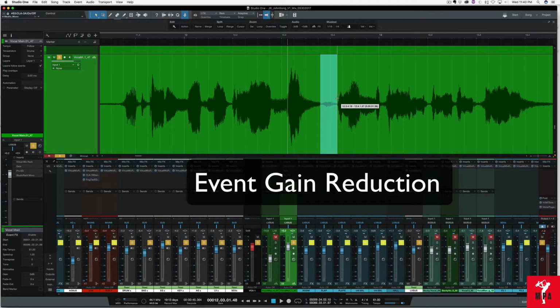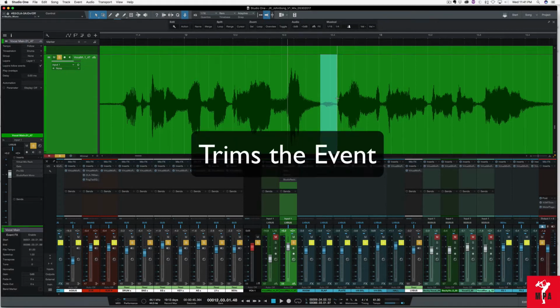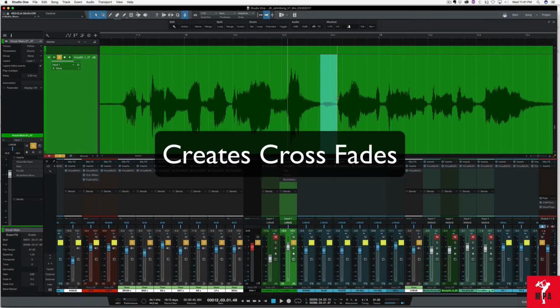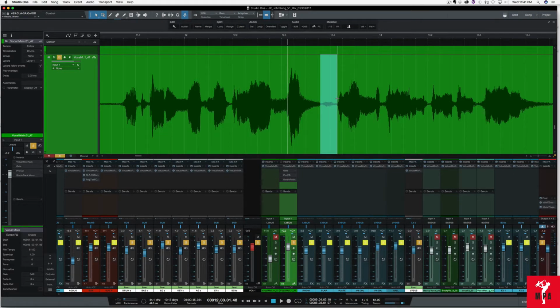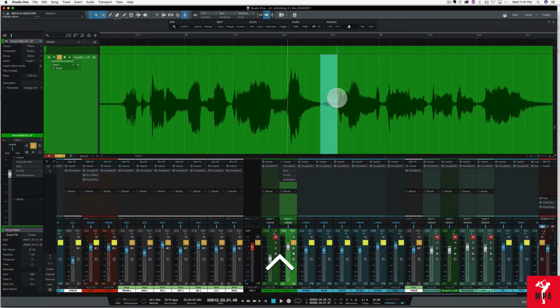First, I highlight the section that I want to reduce. Then I use my macro, which reduces the gain by about 3 dBs. Number one, it cuts the clip. It reduces the gain. It fades it in or crossfades it. And then it deselects the clip. I have that macro assigned to Control, Option, and the tilde. You could see there, and this is what it sounds like now.